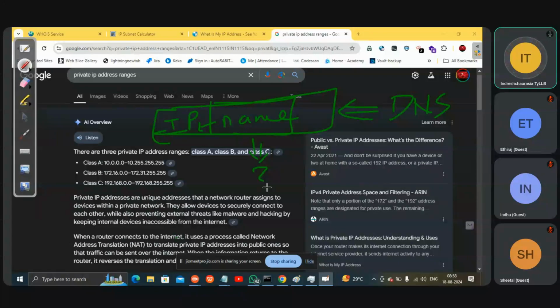Can you tell me? Come on, tell me the answer. Why is an IP address given a name? For unique identification. Yeah, see, you cannot remember the IP address, right?